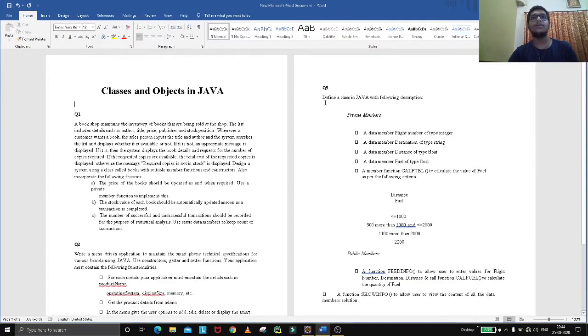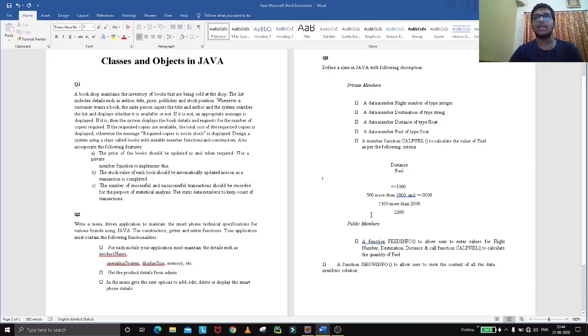Next question is: define a class in Java with the following description. It has data members flight number, destination, distance, and fuel, of type integer, type string, type float, and type float. Now we have to give a function called calFuel to calculate the value of fuel as per the following criteria. So the criteria is basically this. So we will go according to this criteria only.